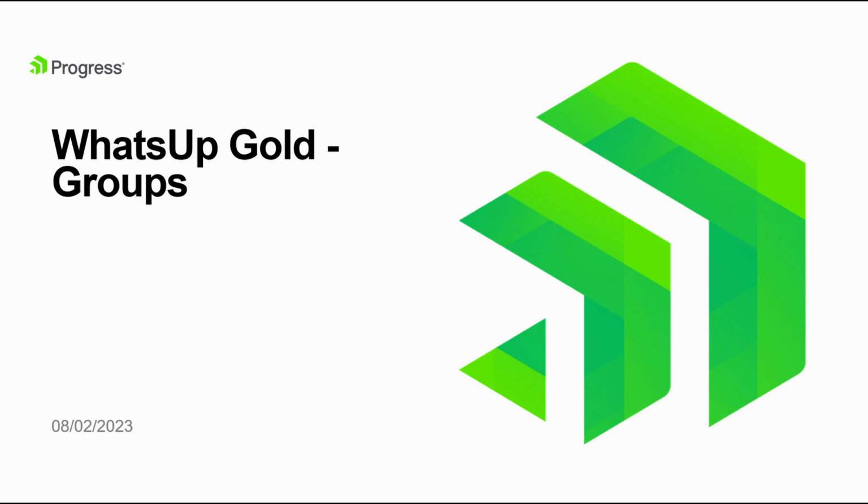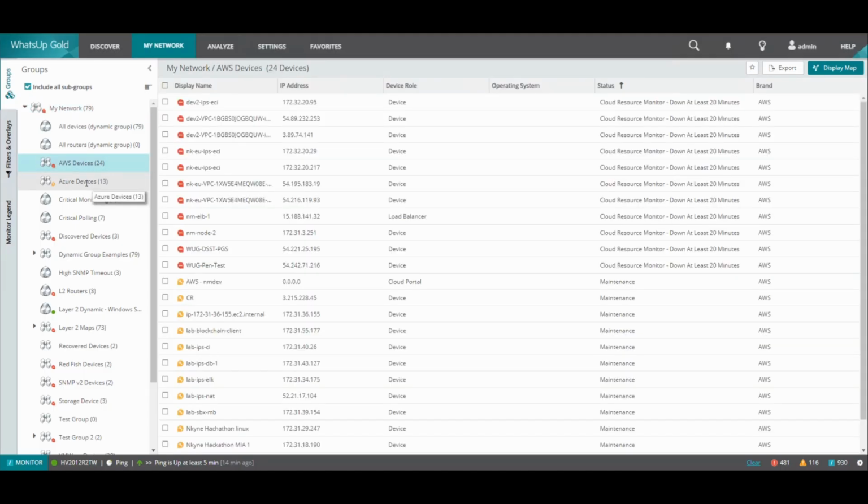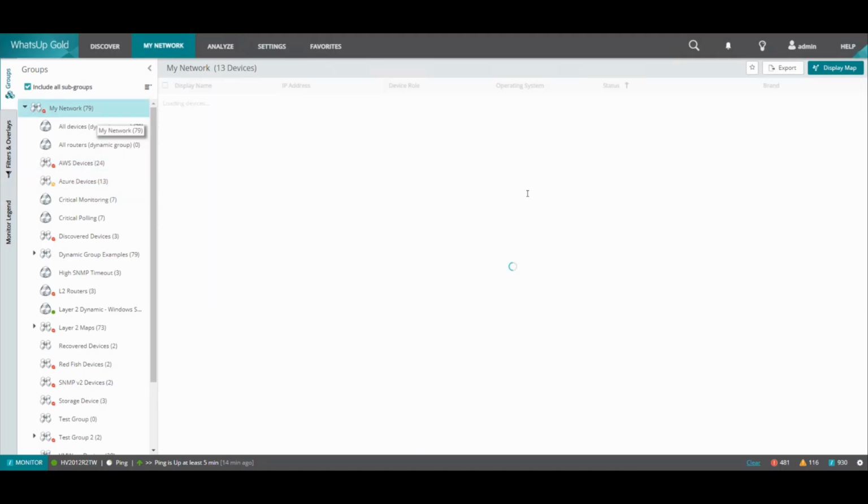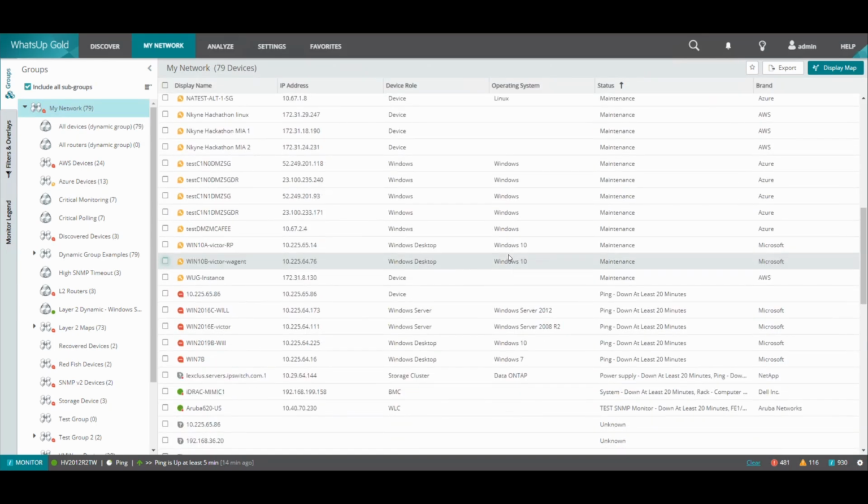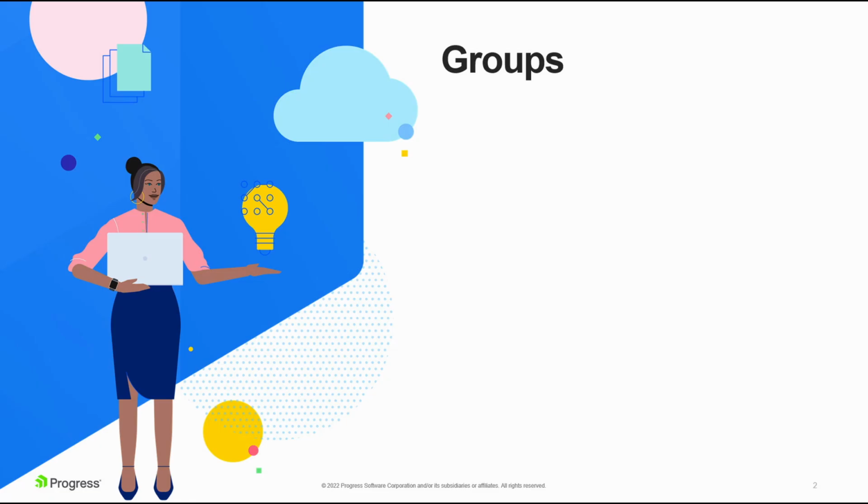In this video, we are going to look at groups within WhatsApp Gold. WhatsApp Gold allows us to divide up and categorize our devices into manageable and meaningful groups, rather than having one long list of devices. These can be static or dynamic groups that can be customized to specific individual needs.